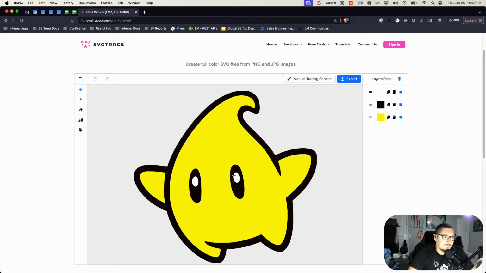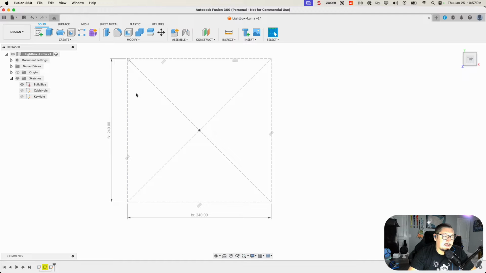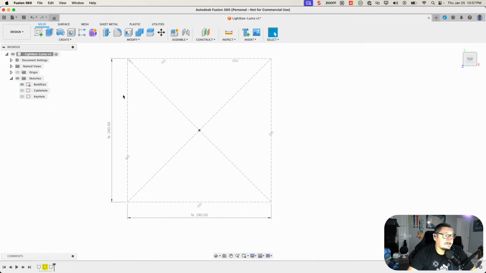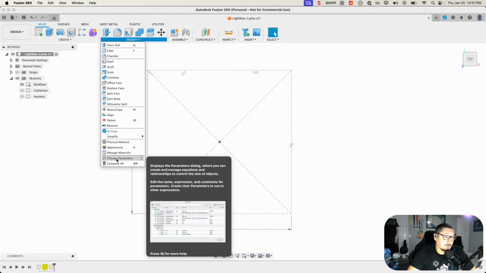One of the things that we'll do is switch back into Fusion360. One of the things that I like to do is I have a Lightbox template that I always clone a copy of whenever I make a new Lightbox. You can see some other Mario related Lightboxes that I've been working on. The reason I do this is it has all of the defaults that I always set up in a Lightbox project, like my build plate size. But more importantly, it also has a bunch of parameters.